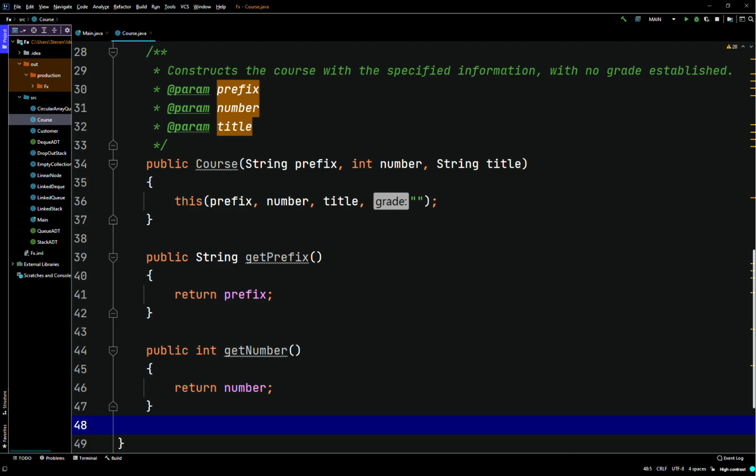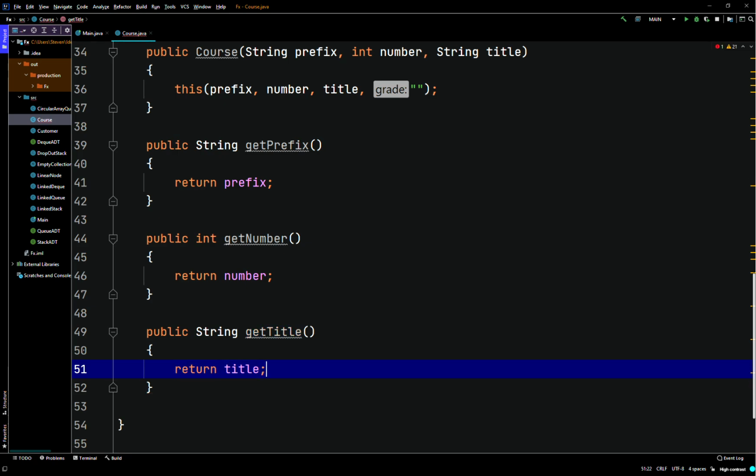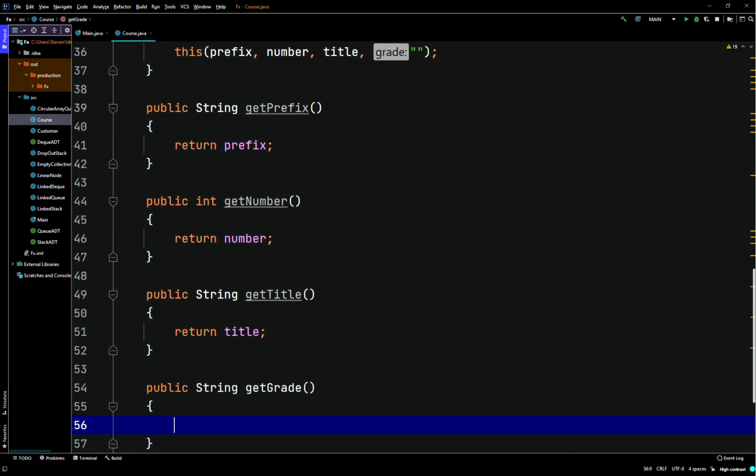So public String getPrefix, return prefix. Then public int getNumber, return number. Then public String getTitle, return title. Public String getGrade, return grade.